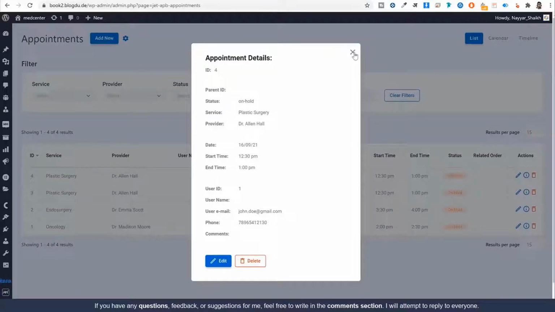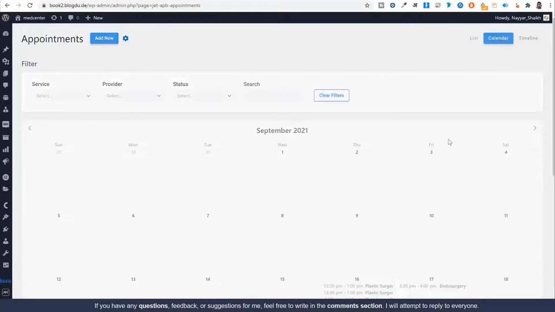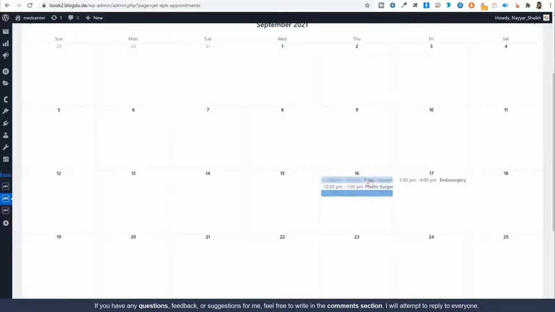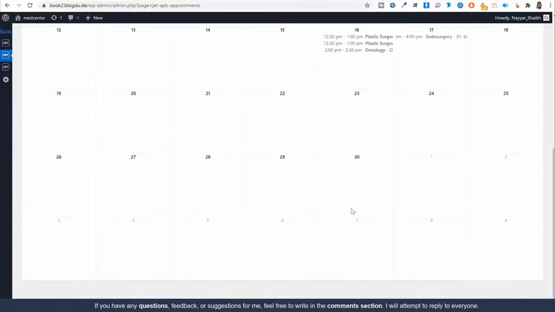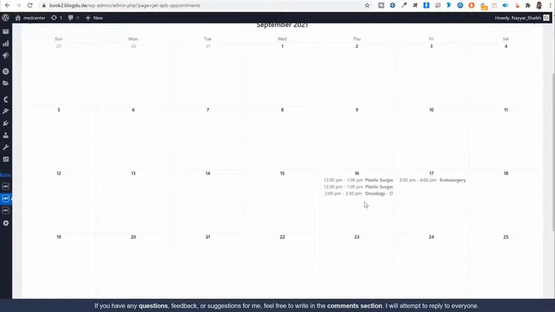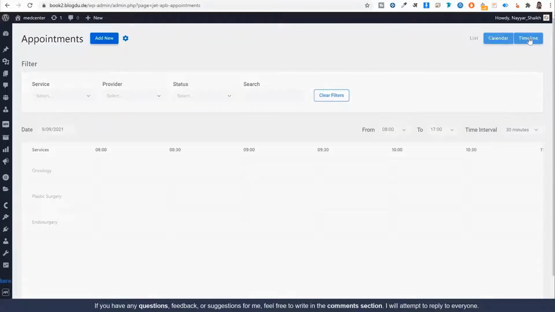Now if you want to see this in a calendar form, you can click on this calendar, and after that you can see, okay, on this date we have 3 appointments, on 17th we have 1. You can see it like this, or if you want, you can select a single date, and after that you can see the timeline. So once you see the timeline, you can see at what time what appointment is available. Okay, you can see all those details over here.